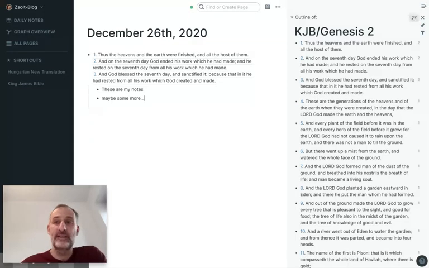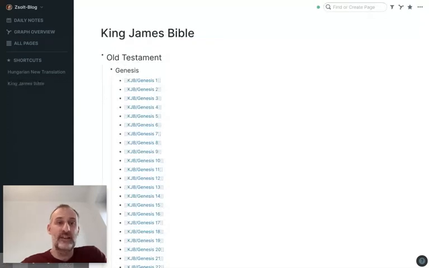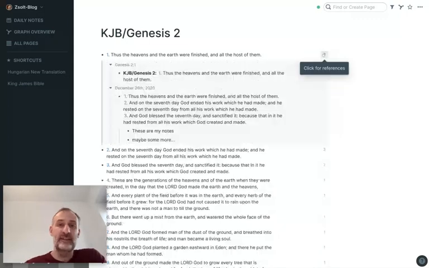The reason this is helpful is that if I navigate back to Genesis 2 and open up Genesis 2, I will see this small number here highlighting that I have two references. If I click on this, then it opens up the references, and for one, I see the verse with a reference here, but more importantly, I can see today's note.